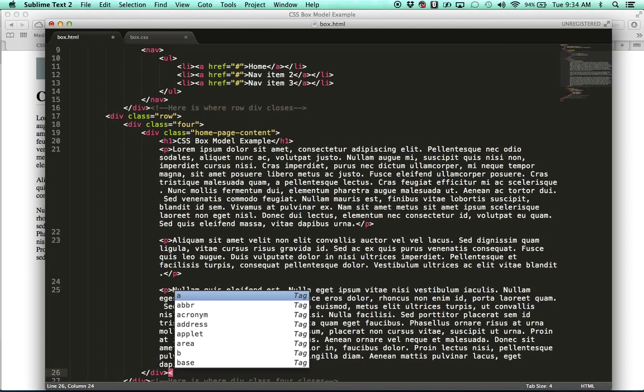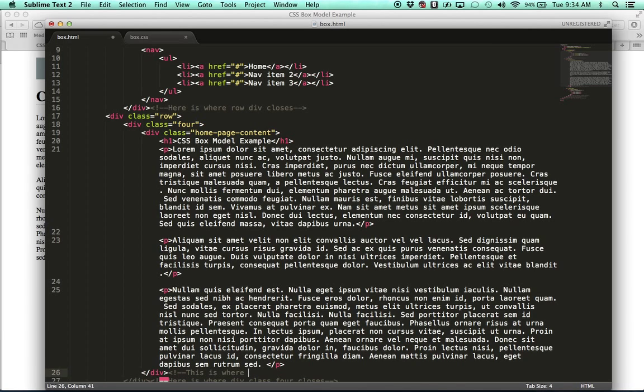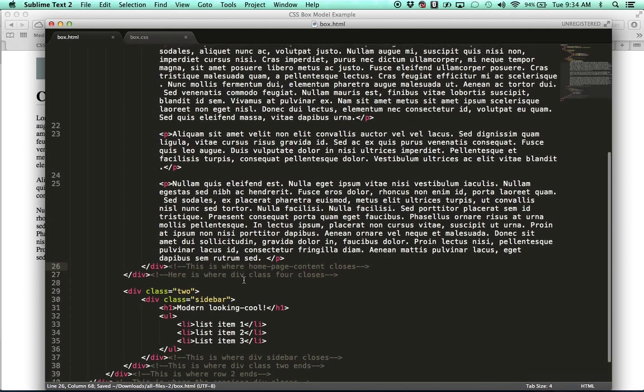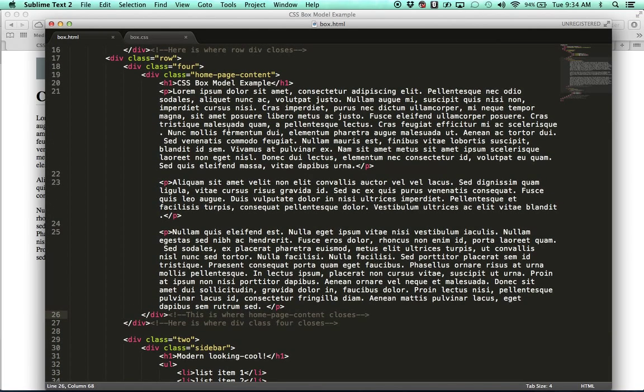And then I'm going to comment again. This is where home page content closes, and we're good to go. Okay, so in case we want to make any changes to home page content but not changes to all div class 4s, we can do that. That's basically what that allows us to do.